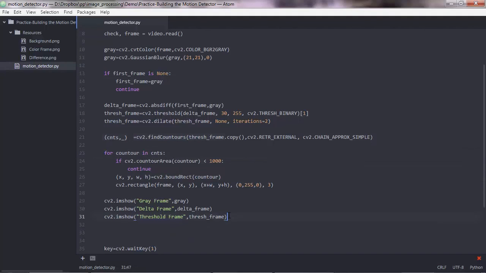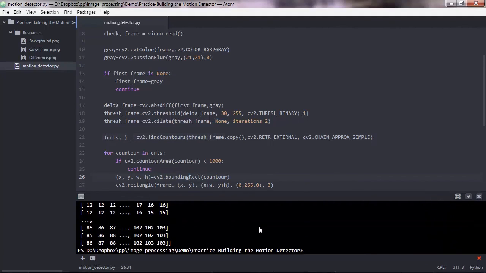And then we want to show that current frame. So let me add it here. Image show. Let's call this color frame and frame. Actually, this method here is boundingRect. Alright, let me try the script now.